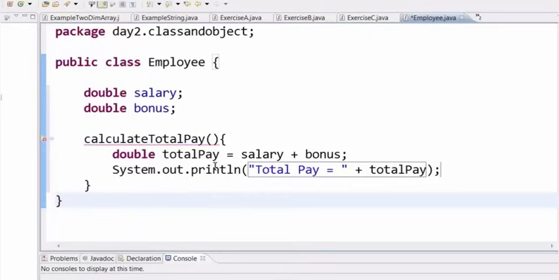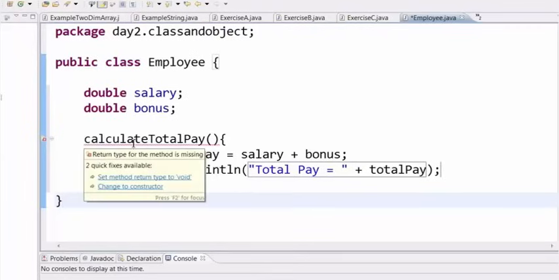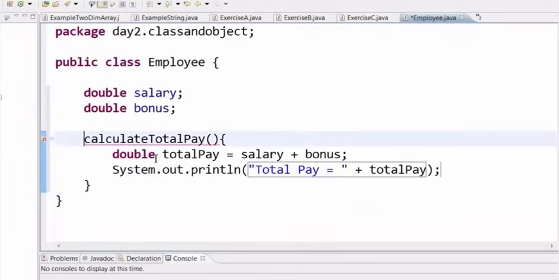method called calculateTotalPay, which adds up the salary and bonus and prints out total pay equal to the total pay. It is giving me some kind of an error. Now, to remove this particular error, you have to put this void in front of this method. Now, you may be asking me, what is this void? We will learn more about this void and return type later on, but for now, remember, this particular method is printing out something right here.